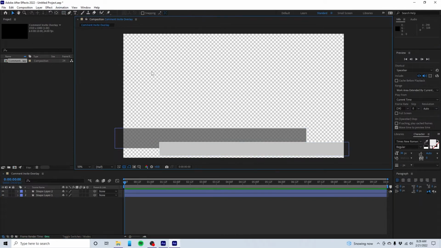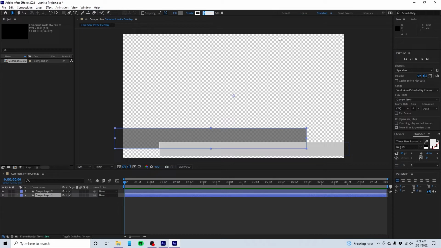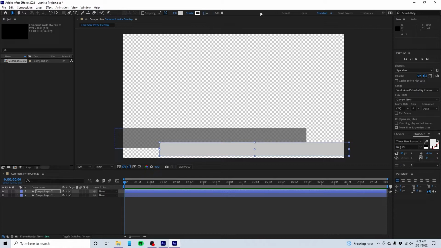So what am I going to do with these two shapes? Oh, well, first of all, notice they have lines. I don't want lines. You see right up here, stroke. I'm going to put that at 0. And then I'm going to select this one, and I'm going to put that at 0. Okay, so now they have no lines.